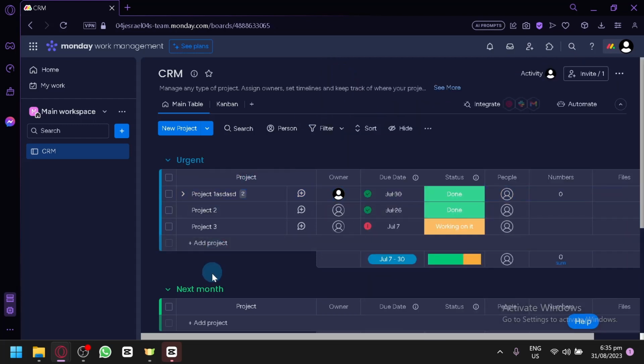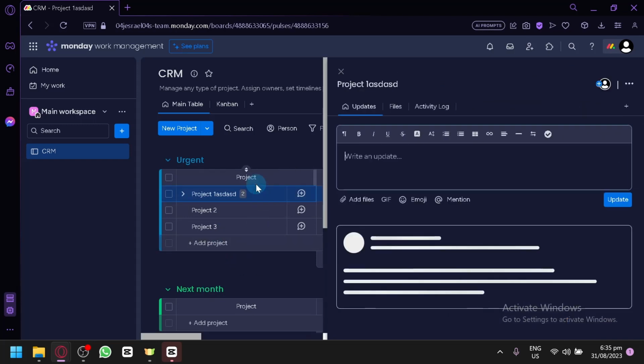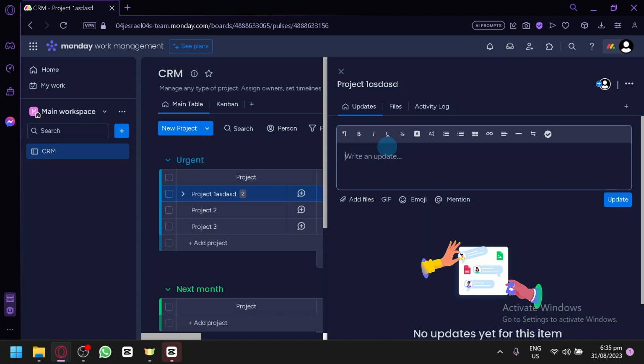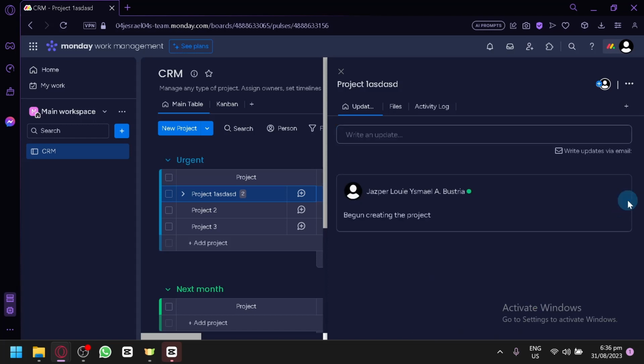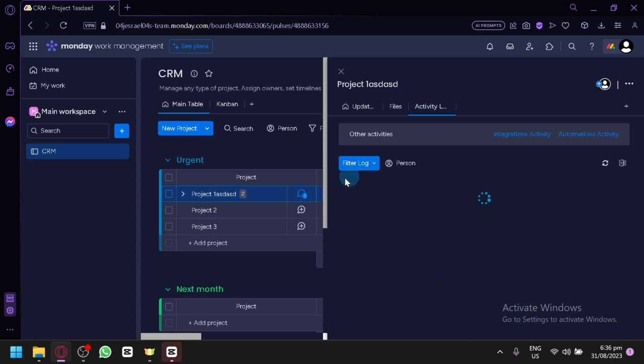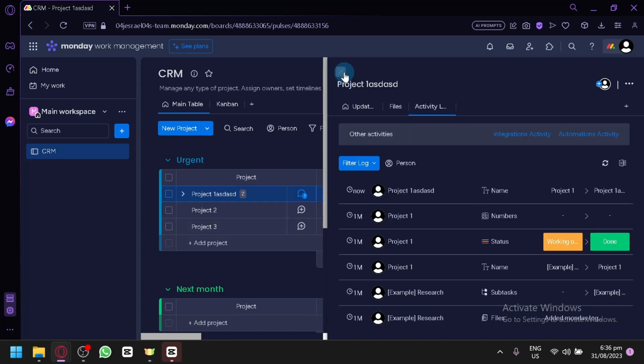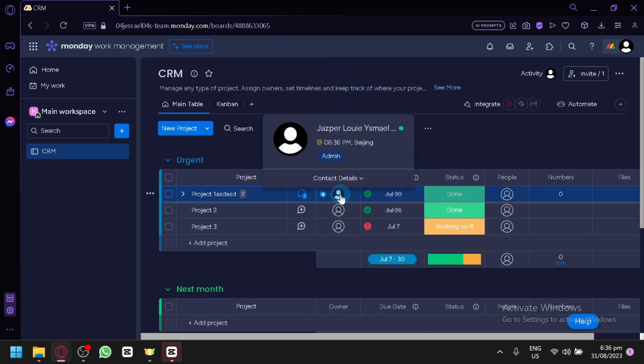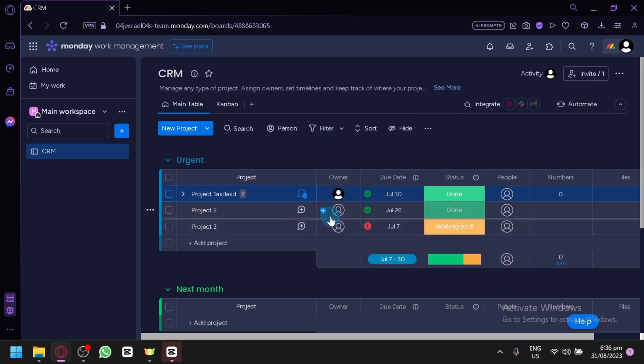When you click on open, you will be able to write an update. Let's say, begun creating the project. You could have this as an update. Click on update, and this will be registered as an update for this specific item. You could also add some files and check out the activity log done by your members. And you have your owners in this area. Right now, I'm only the member of my team, but for you, you will be able to add your own teams as well, of course.